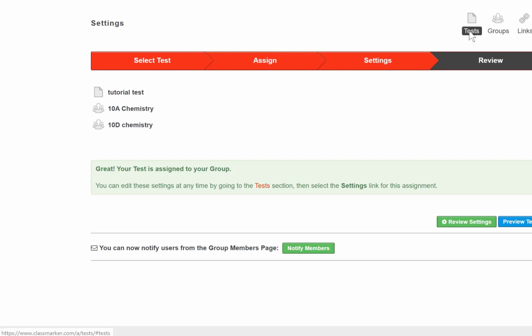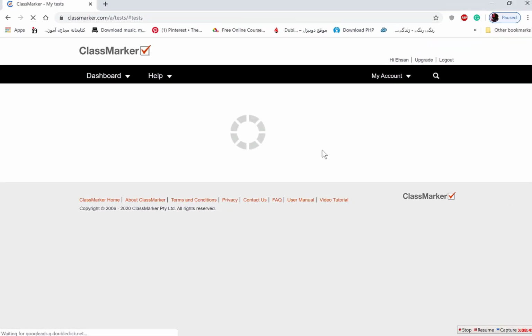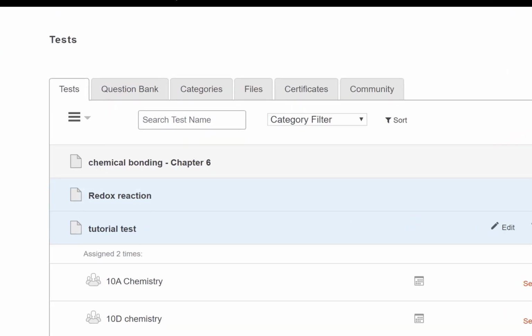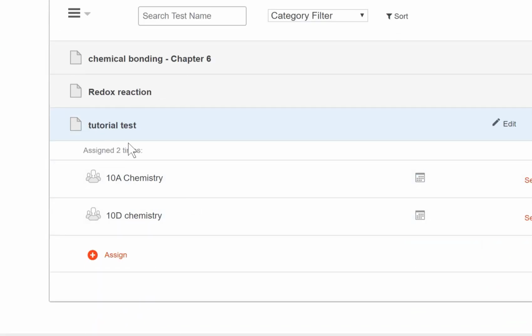So if you go to the test and you click here, okay, here you can see the tutorial test is assigned to 2 items. It's assigned to grade 10A and it's assigned to grade 10D.